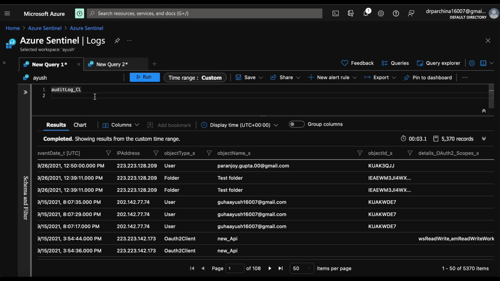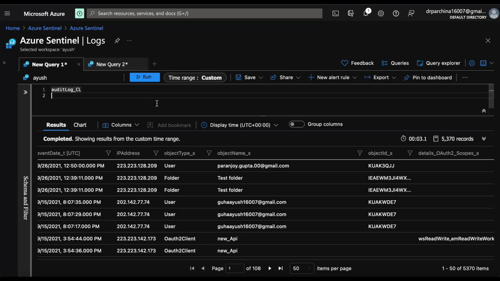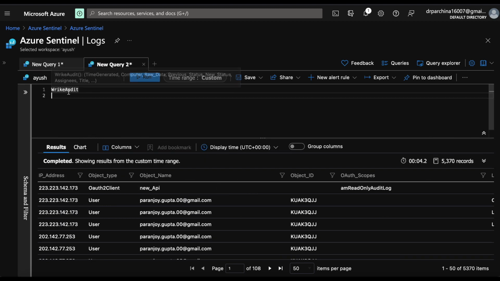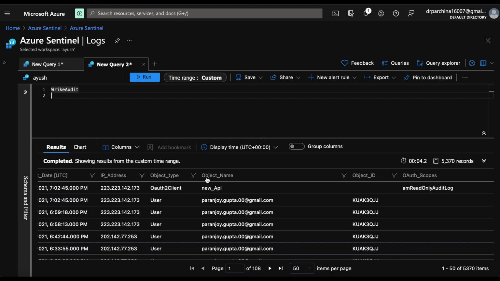It's not standardized. In order to standardize it according to Microsoft's rules, you need to use the parser we have provided. The parser is a KQL query which will normalize this data. As you can see, the parser we have provided is Wrike audit, and if you use that, this is the data that you get now. The column names are much more user friendly now, and the data has been successfully normalized. You can get our parser again within our GitHub repository.